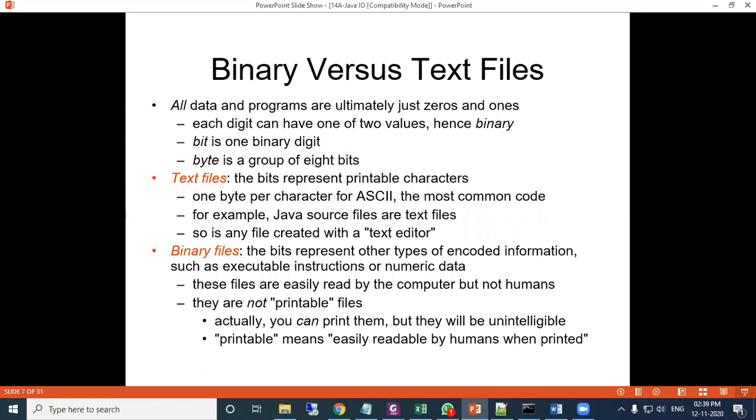A text file is obviously stored in bit format, but it occupies 1 byte per character, that is 1 byte means 8 bits. For example, a Java source file is a text file. Using a text editor like Notepad, Notepad++, or many other text editors, we can open a text file and edit it.